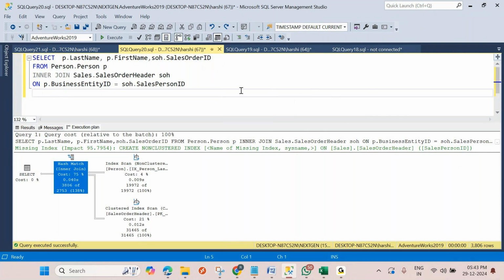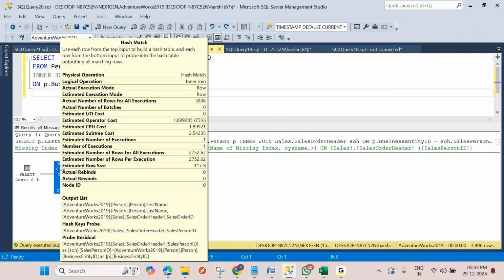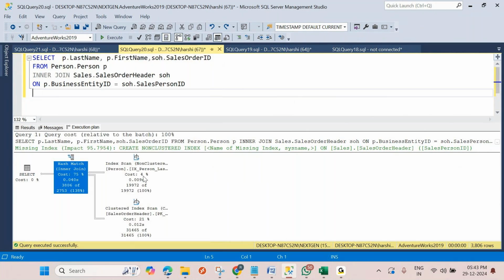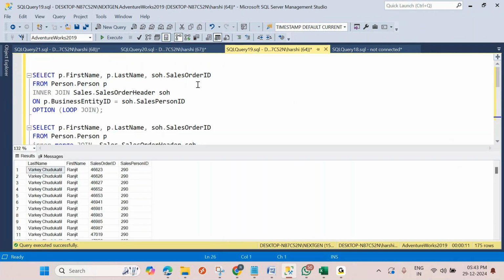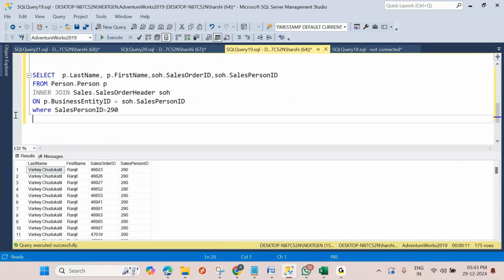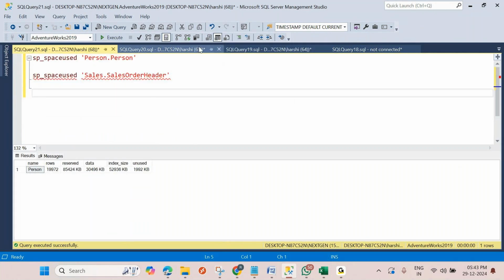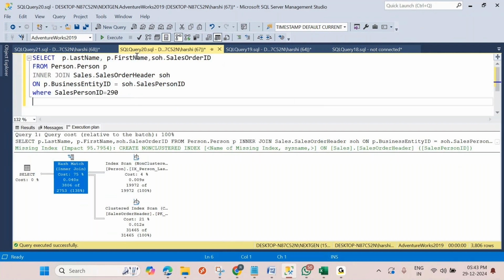Here the hash join is used because these two tables are very big and it is processing two very large data sets. That's why internally it is using hash match. Suppose I use a where clause, for example some salesperson ID, let's take salesperson 290. Let's see whether this hash match join can be converted into a nested loop.